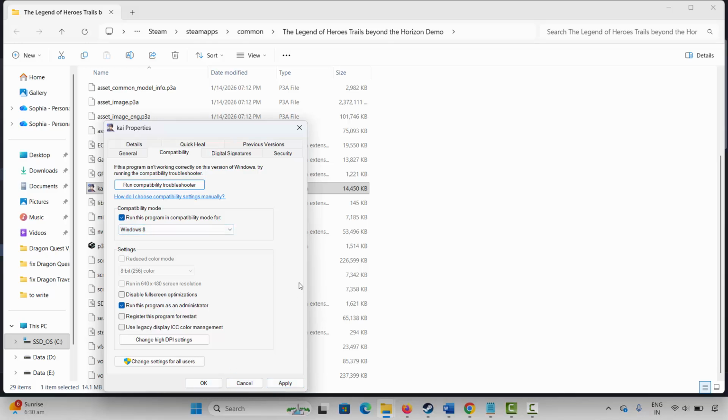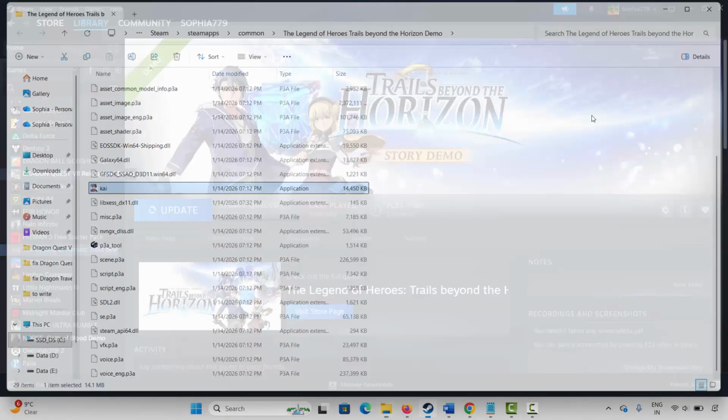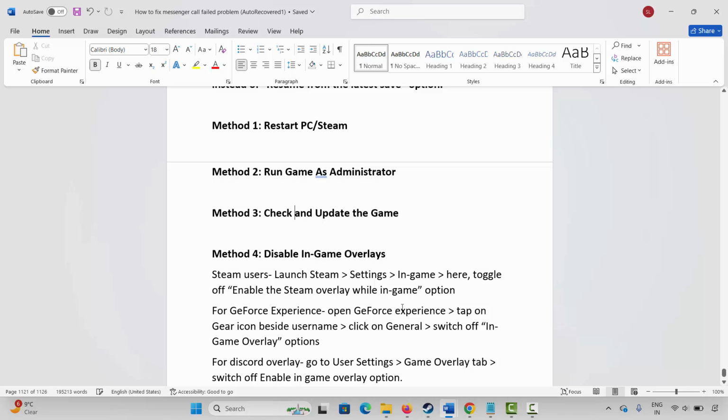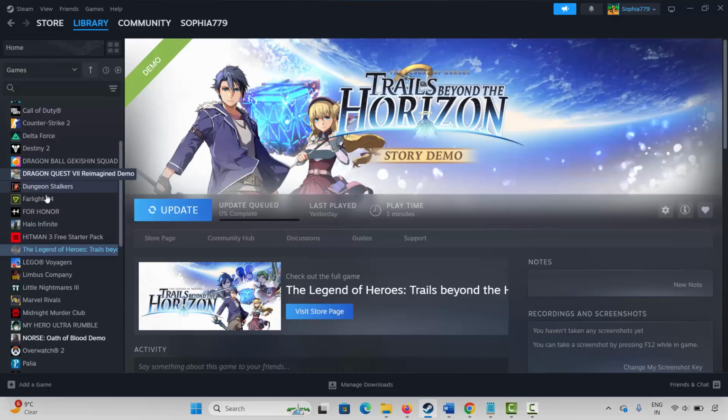if it's working. If not, again come back, select run this program in compatibility mode for, select Windows 8 or Windows 7, hit on apply and OK and then launch the game. If this doesn't resolve the issue, again come back, select disable full screen optimizations, hit on apply and OK and then try to launch the game and check if it's working. If this also doesn't resolve the issue, come back, uncheck all of these, hit on apply and OK and move to the next method.